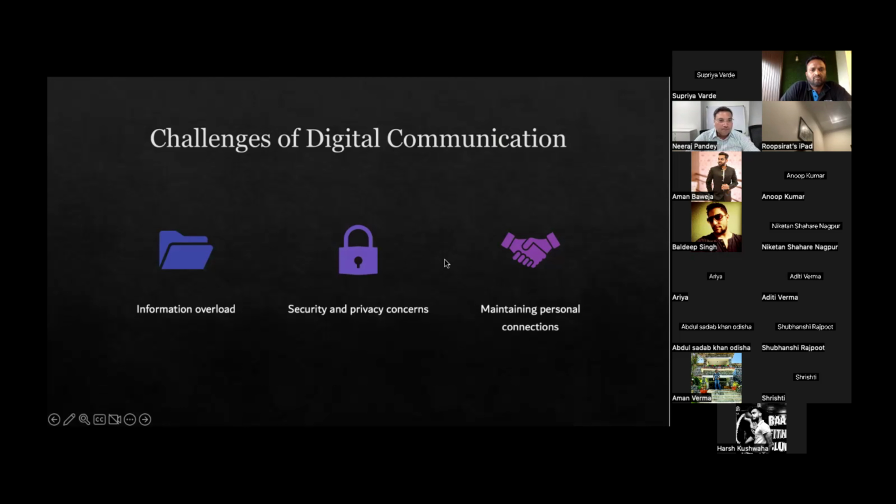And maintaining a personal connection is, again, it comes because of limited face-to-face interactions, right? Because most of the time you're in messaging or on email, right? It becomes a little tough for you to have that personal touch to whatever communication which you are establishing or maintaining with any individual, right, for that matter.